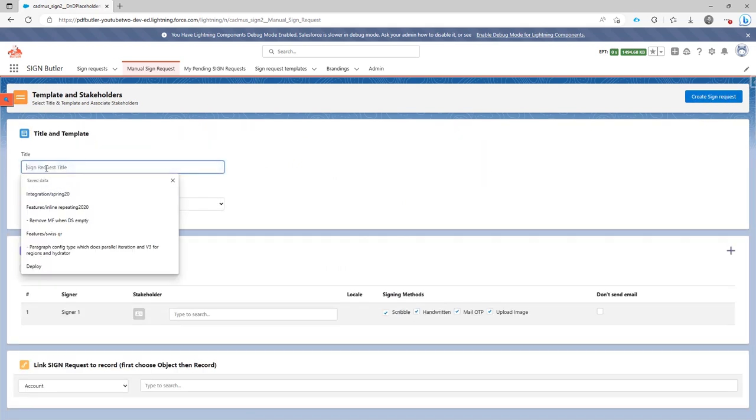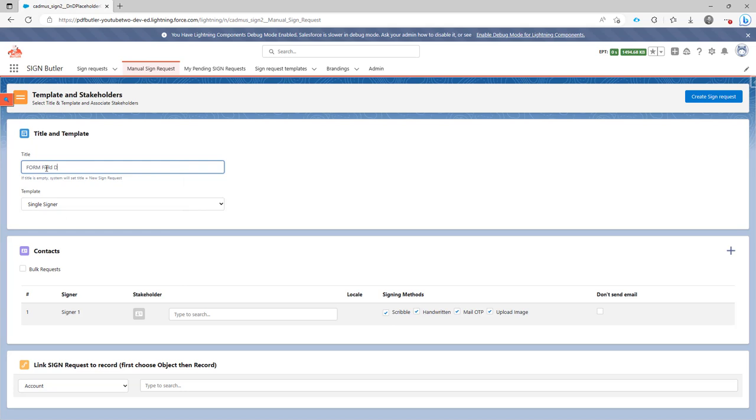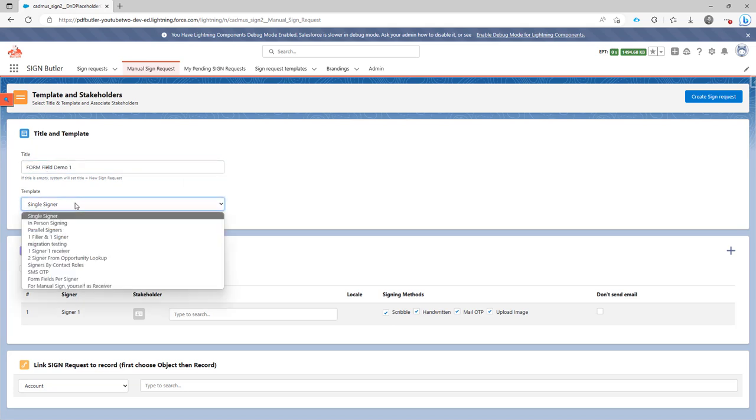Then click Next. I'm going to give a title to my document. So that's form field demo 1, for instance. I'm going to select the template. The template has to be selected because maybe you want to have expiration sets or reminders sets. Maybe you want to have receivers, so people that stay up to date with the status of the sign request. All of that can be set via the template. So I'm going to select the template.